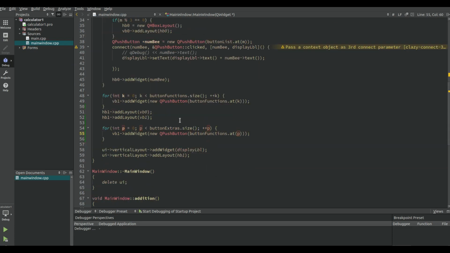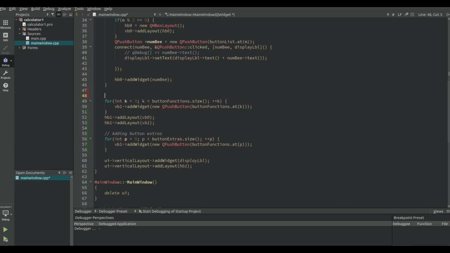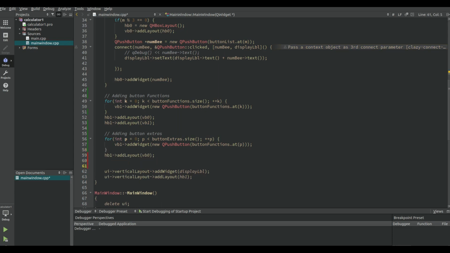Then the last stage is for me to actually add it. Now the reason why I'm putting it here, oops, I'm going to make a note. Adding button extras. And I'll make a note here. Adding button functions. Okay. Then I'm going to go ahead and add VB2. Still one more change I need to make, which is right here. VB2. I think that's it. Let's try it.